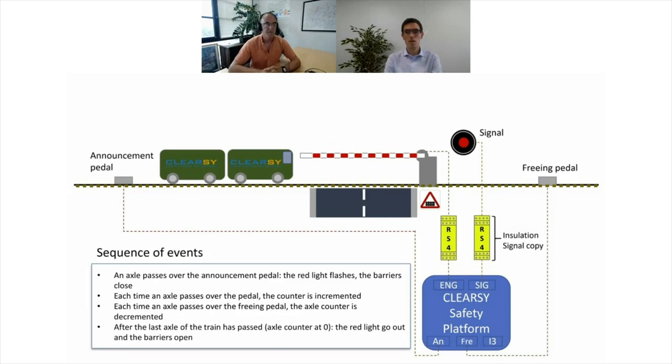So the sequence of events is as follows. An axle passes over the announcement pedal. So the red light flashes and the barrier is closed. Each time an axle passes over the pedal, the counter is incremented. Each time an axle passes over the freeing pedal, the axle counter is decremented. And after the last axle of the train has passed, so the counter is equal to 0, the red light goes out and the barrier is open. It's straightforward.